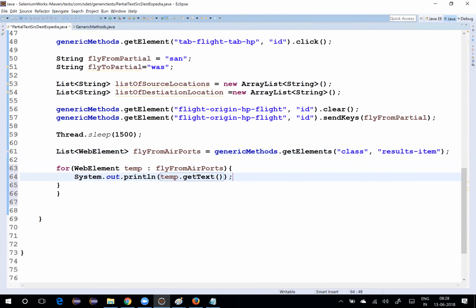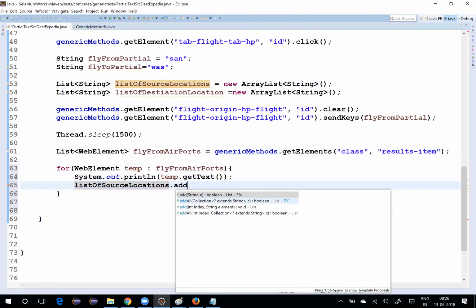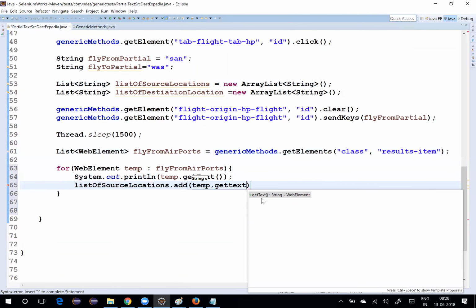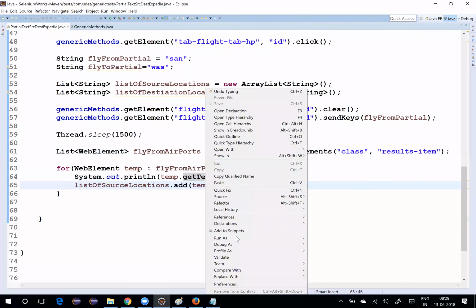Once after putting it, I already have a source location list. So the good idea is to put this in temp.getText. This is perfectly fine, and I can do a semicolon here. Good. So let's see if this can go well. We can get the value. Right click, run as JUnit.